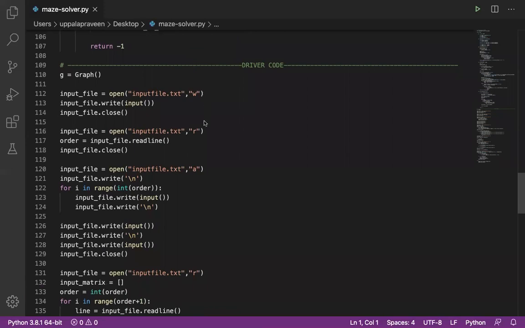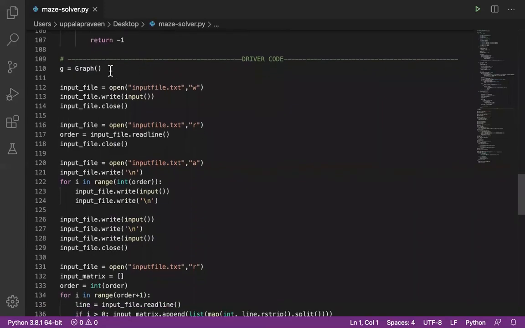Now let's go to the driver code. As we have defined the class earlier, now we are instantiating the class with this object G graph, and here we are also opening the file in text mode, this input file, and we are writing this file via the order of the matrix. Here I didn't write anything.